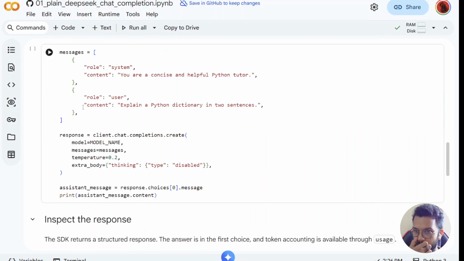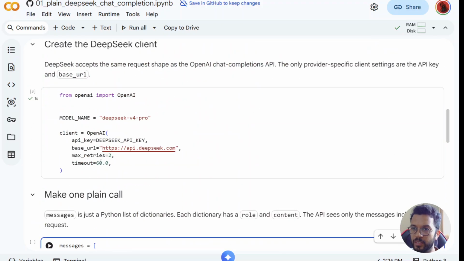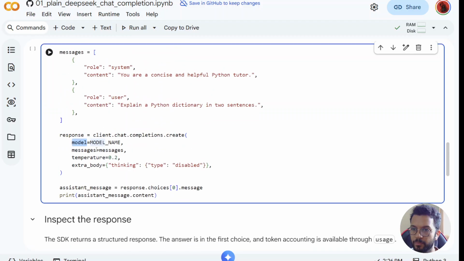So if I show you one plain call, we discussed that a model takes a list of messages as input. The first message we always pass is a system prompt. It is very small here: you are a concise and helpful Python tutor. And the user message: explain a Python dictionary in 2 sentences. Now you are making a call to that HTTP client, and this is the function. It is just a wrapper over the POST call, which comes as part of the client SDK. Here we specify the model name, DeepSeek V4 Pro, and then we pass the input, which is the messages.